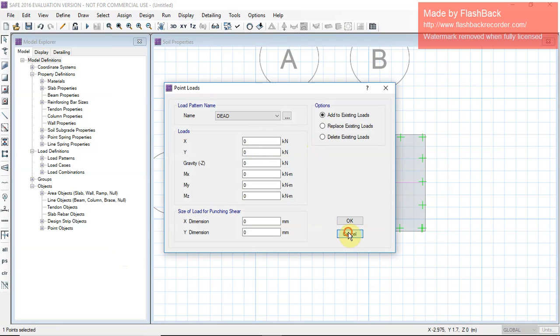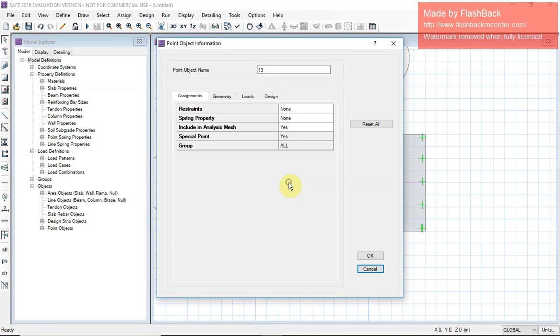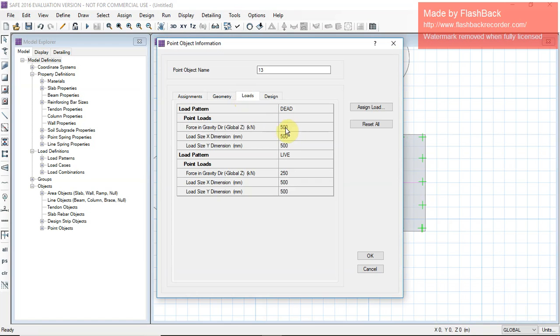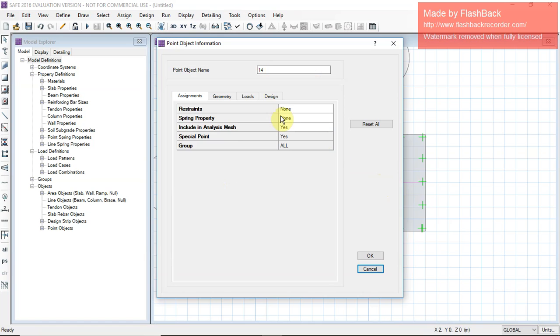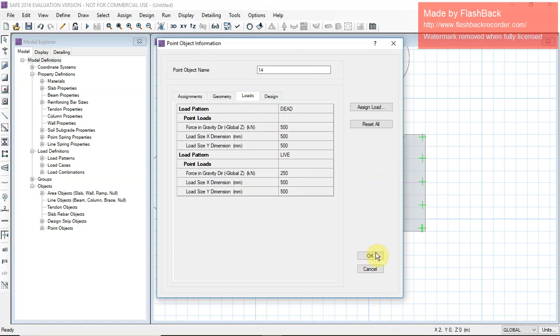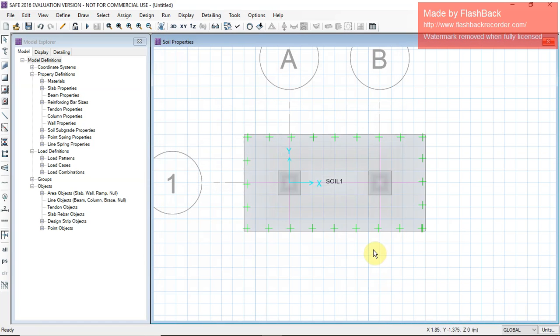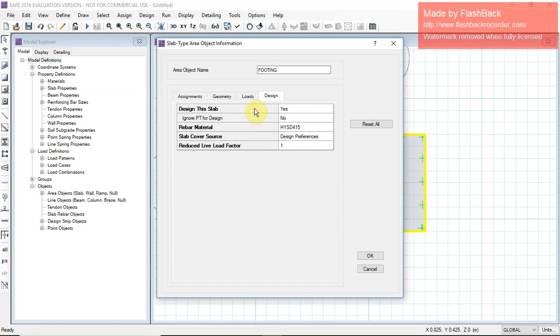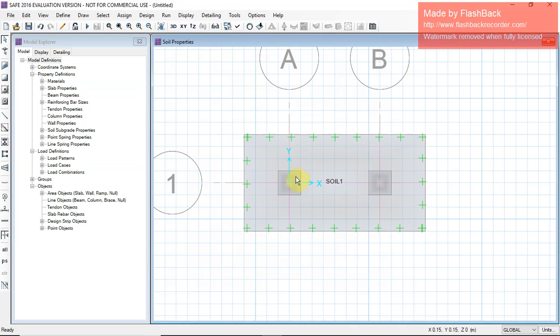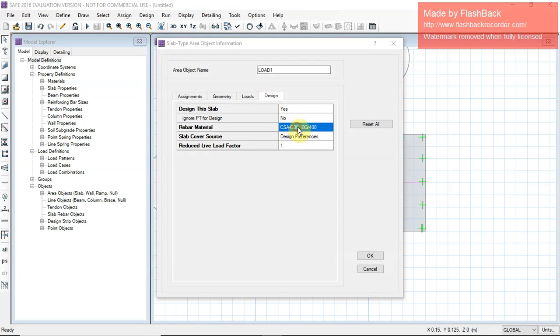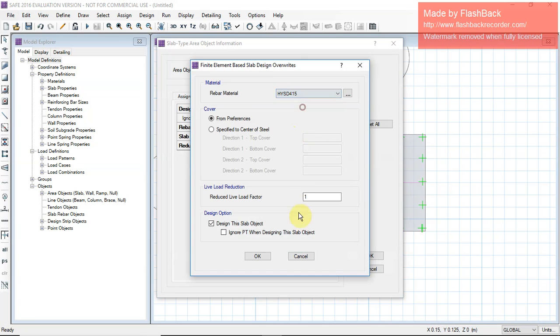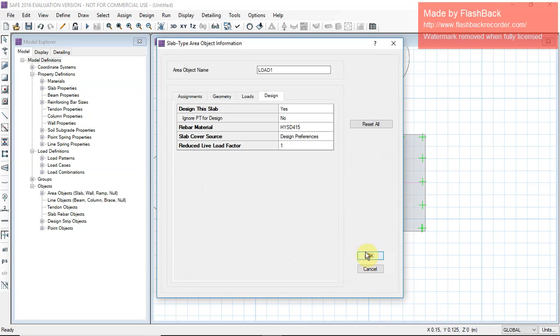Load, here load is assigned. Here you can check 500 and 250 load is assigned on both. Now I have to change the required material of everything. So first this, here you can check we have assigned required material as HYSD415. Then all the things' required material here, HYSD415 for every column.